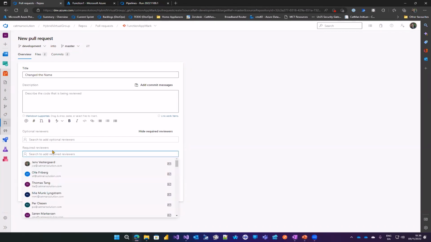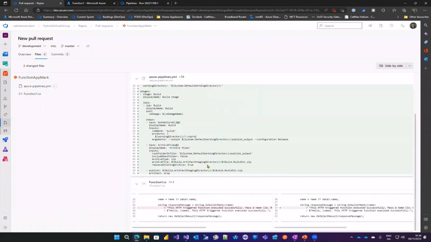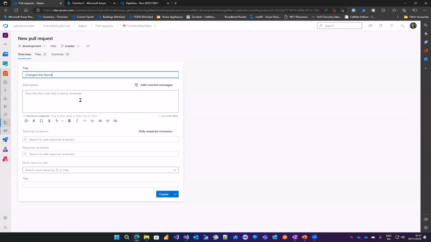So in order for this code merge from development into master to succeed, I can require some of my co-workers to actually go through the code. And what they will see is this. They will see, okay, so you added a YAML, and you also changed Mark to Michael. I can approve of that. It's easy as long as the changes are small. So keep your commit statements or your commit sets small. That way it's easier for others to actually tag along and figure out what you're doing.